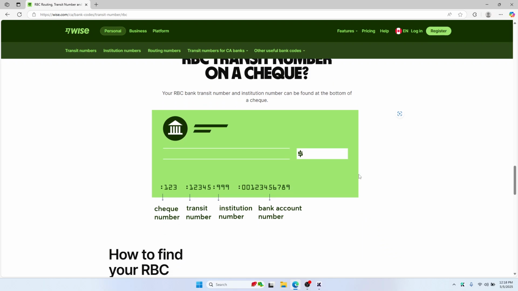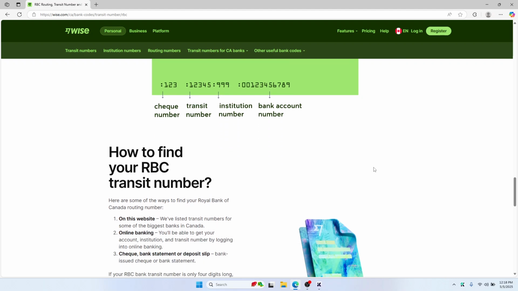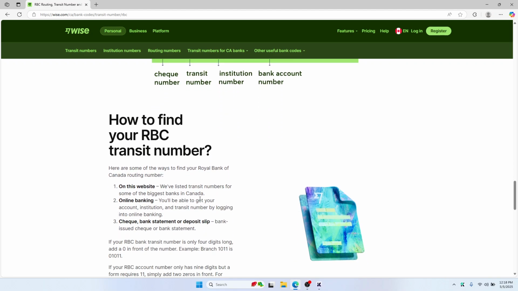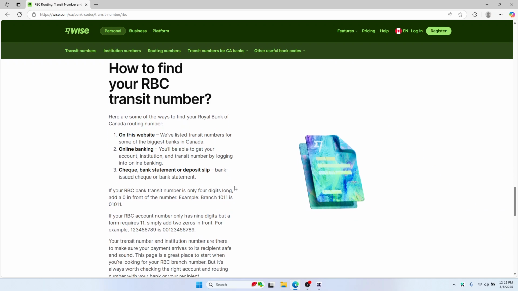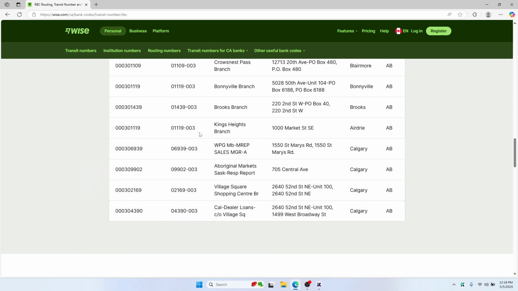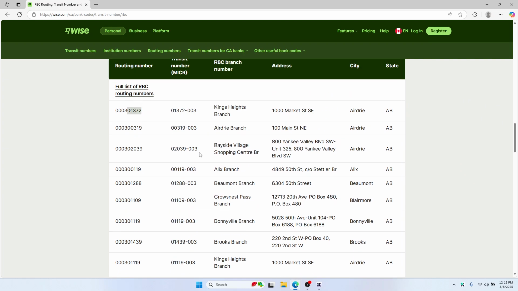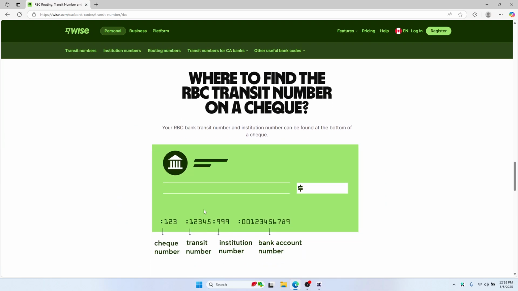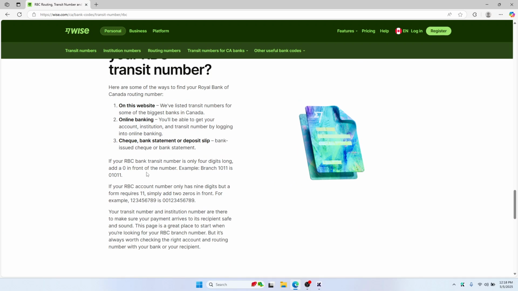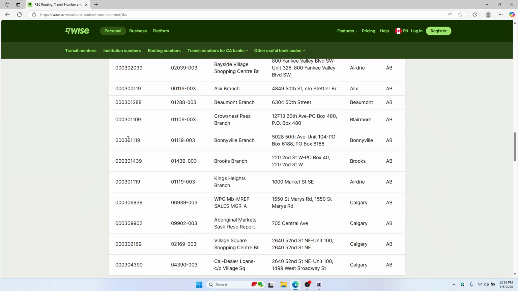And you can also find your transit number by logging into online bank or go to your account summary and click on the account. You'll see your full account info including the transit number. If you know which branch you opened your account at, you can look it up using an RBC routing number directory like this one. And if your transit number only shows 4 digits, just add a zero at the front, like this. Have a zero at the front. So as you can see, there is a couple of zeros.